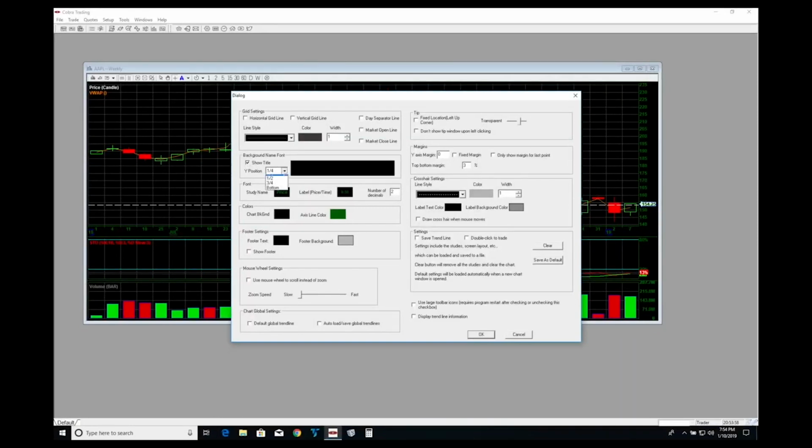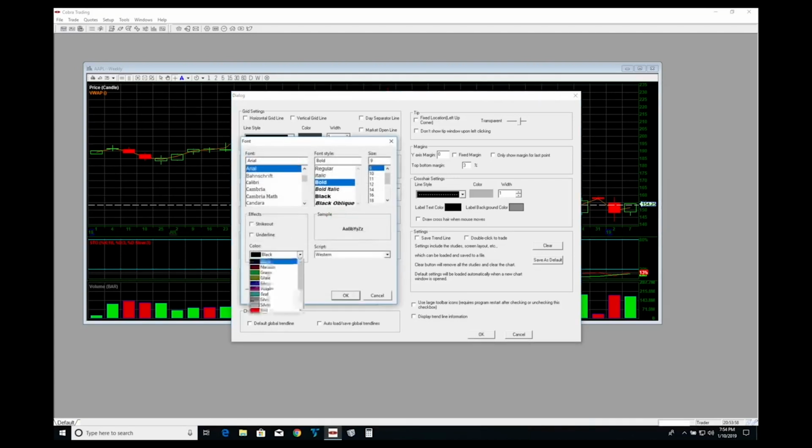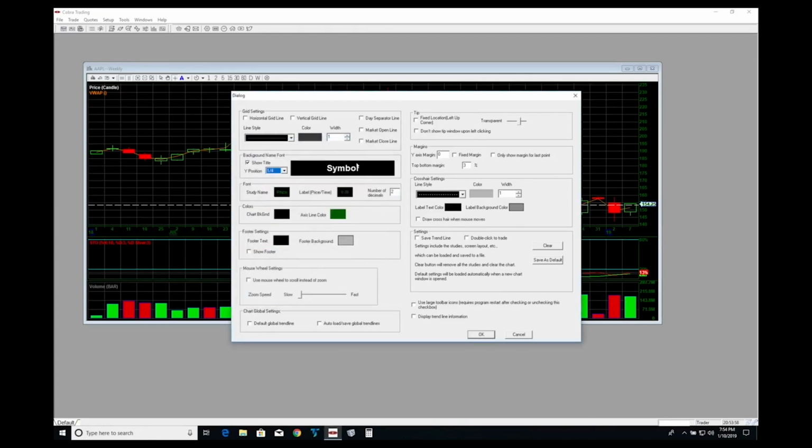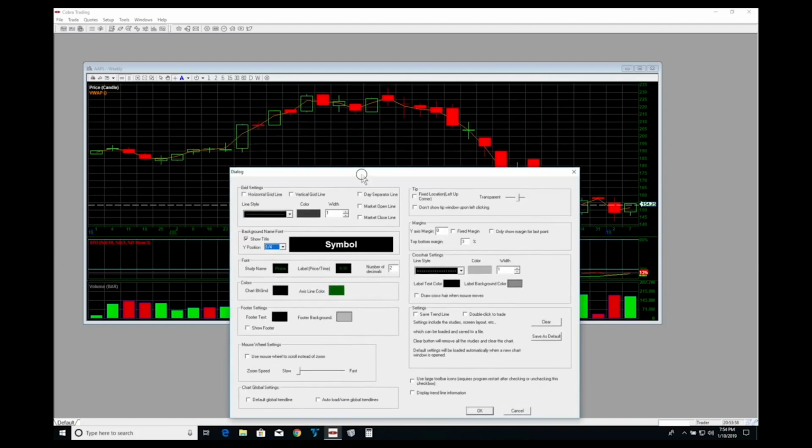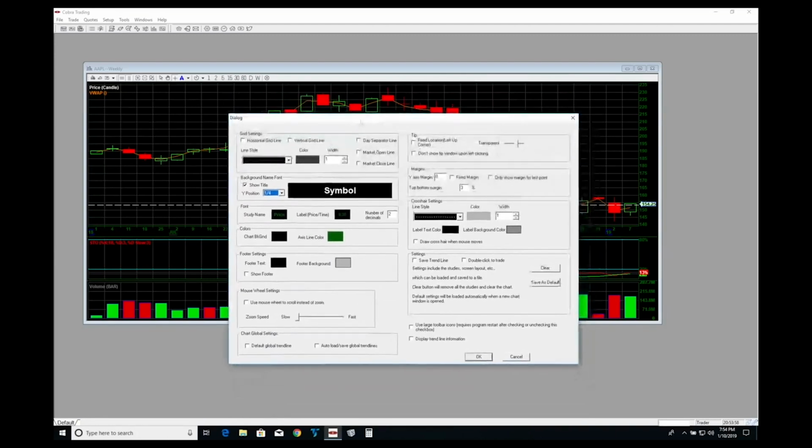Y position is just where you want it to display on the chart. Most people choose 1/4. In here, you will choose a color that you want. Most people, again, choose white, and do like 18 size text. And now when we click off of here, you will see a name display.